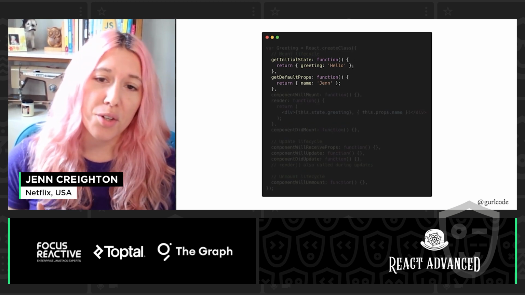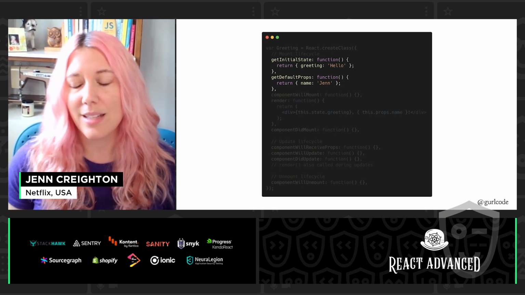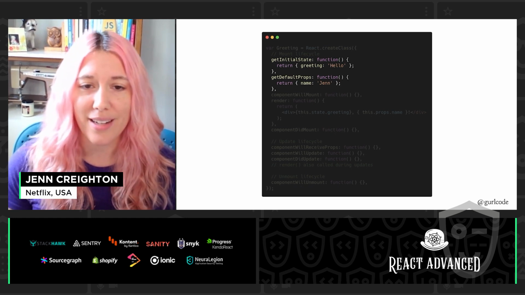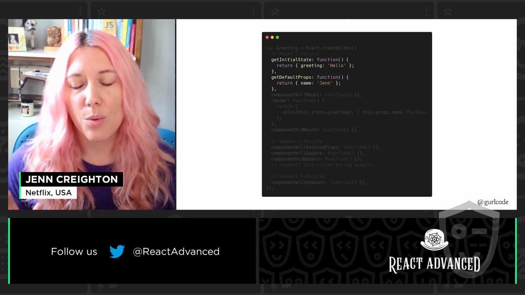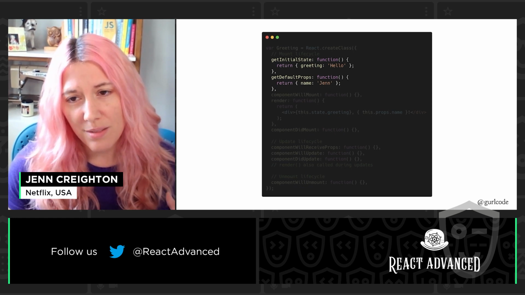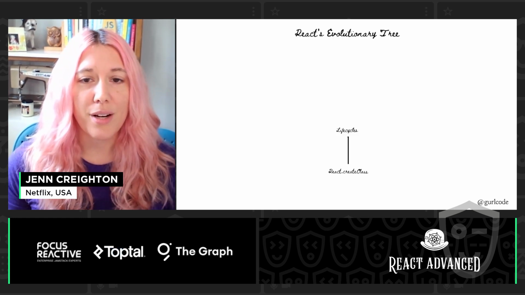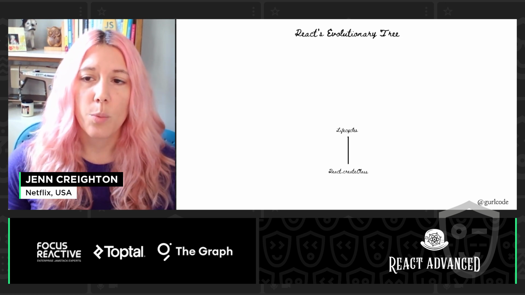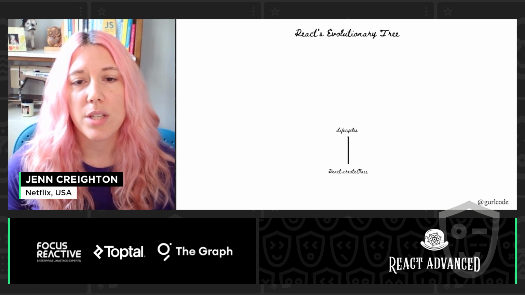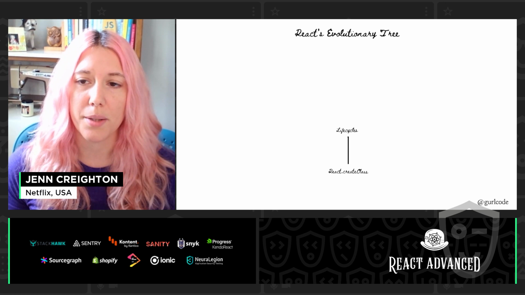Less familiar to you might be getInitialState and getDefaultProps. And these do exactly what you would expect. Set the initial state or set the default props. So it's an unfamiliar structure, but a familiar concept. Filling out the branches on our tree, lifecycles become one of those branches. We're going to keep an eye out for how these lifecycles evolve over time in tandem with component structure.